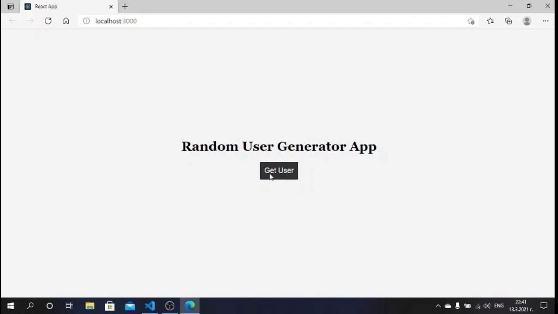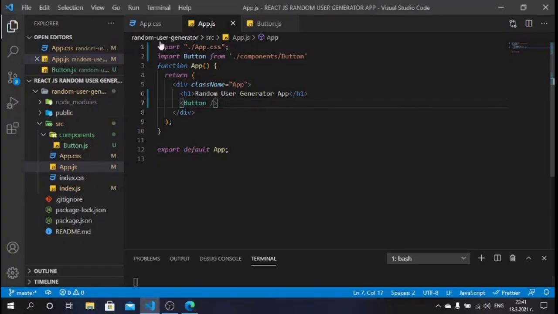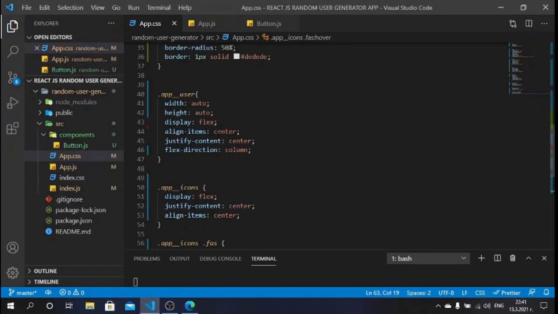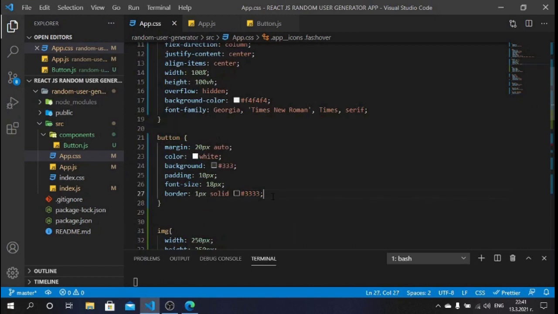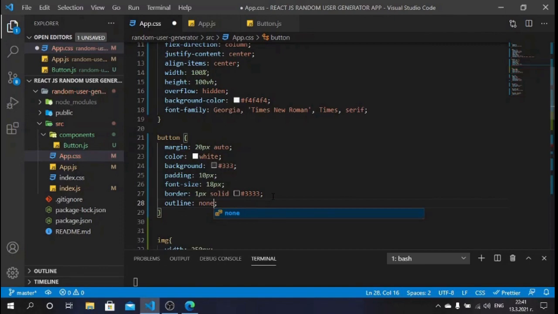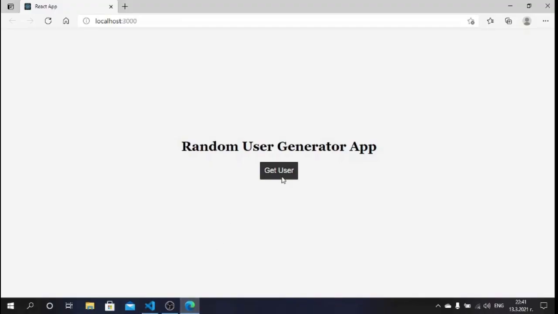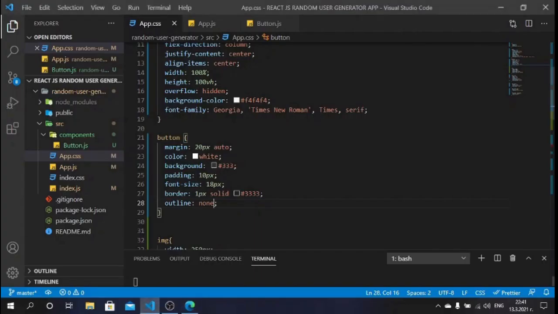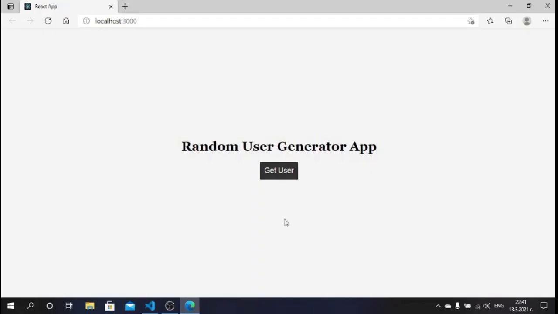And we see that it has the styles we gave it. Okay, I see something that we can improve in the styling. I see an outline, which I don't personally like. So let's go here and say outline none. And let's save and go back and now we don't have an outline. And we can also say cursor pointer for the button. Let's save, and now it's okay.